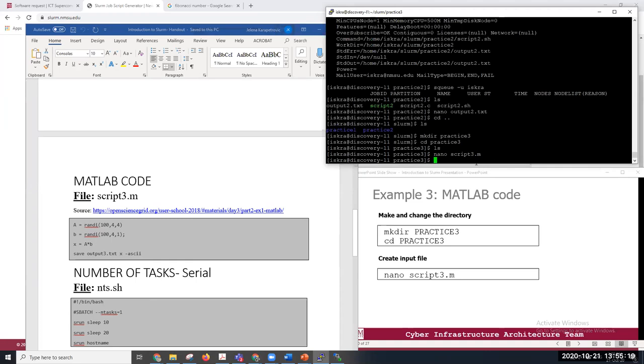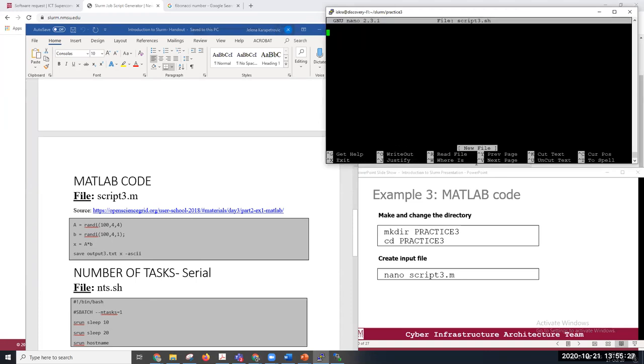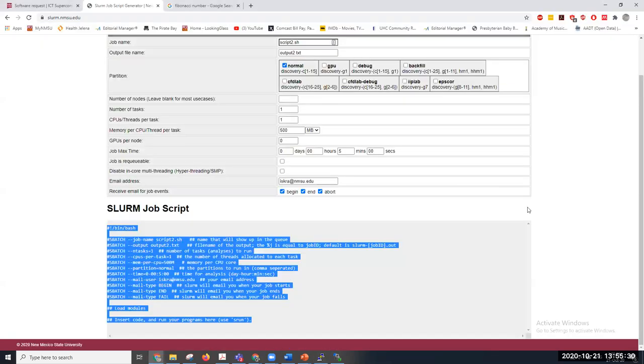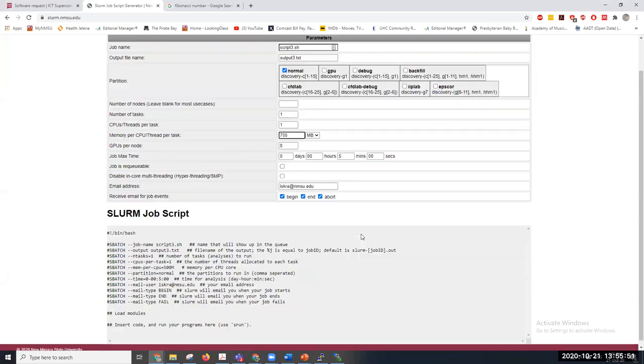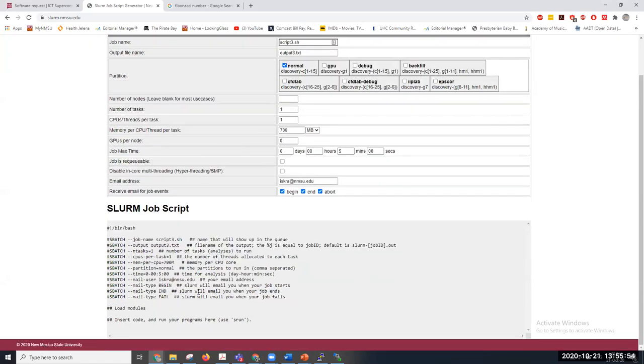Now let's create our Slurm script, .sh. Job script, Slurm script job generator. Let's put a tree. Output tree. Normal, 5 minutes. That's good. 700 megabytes. And this is our script.